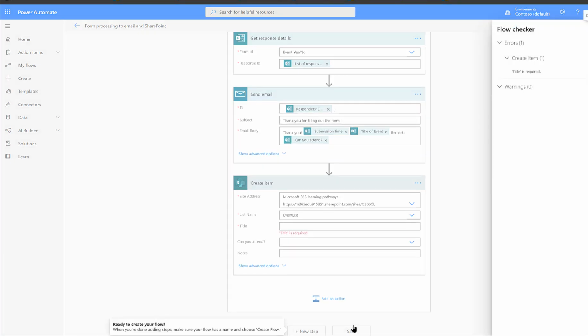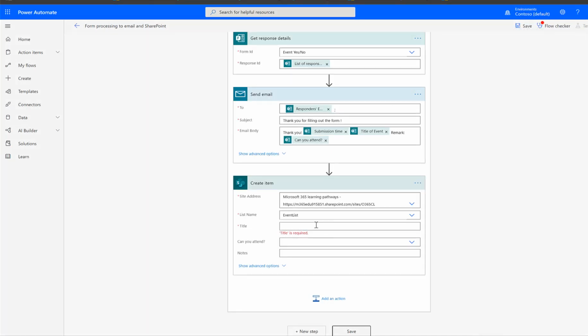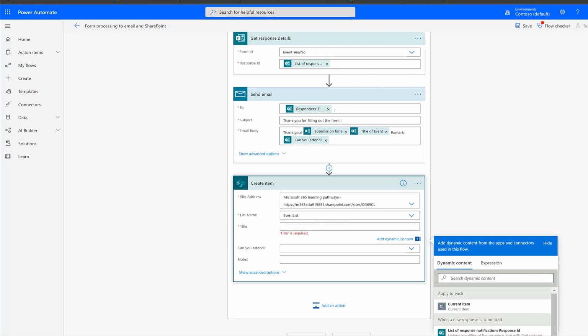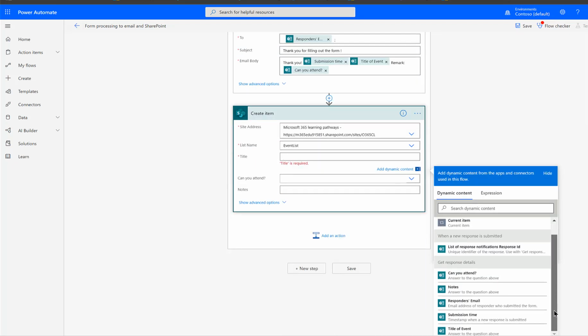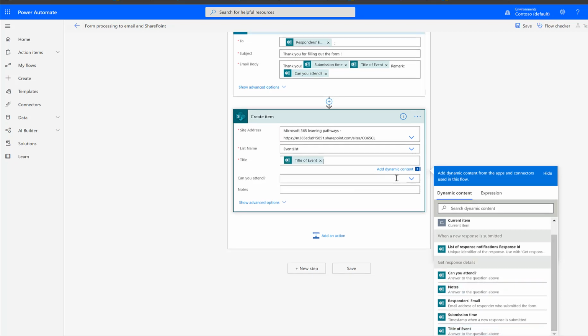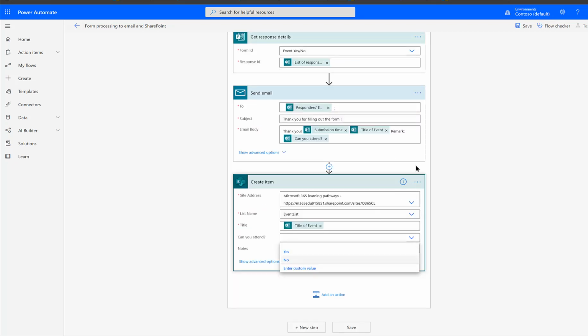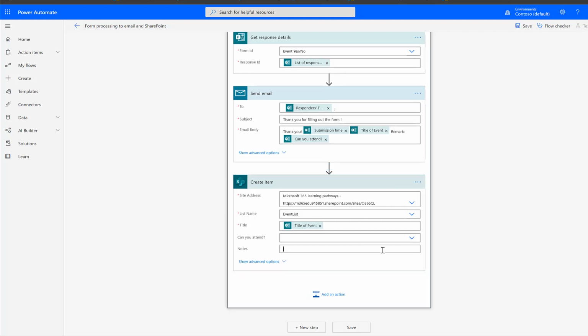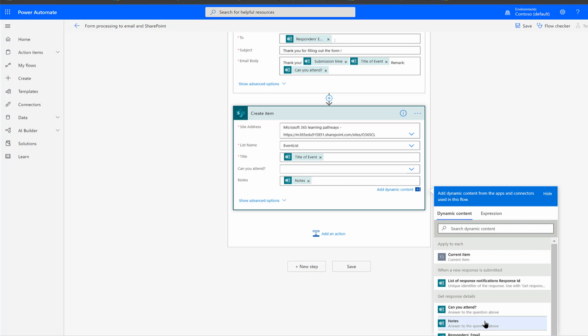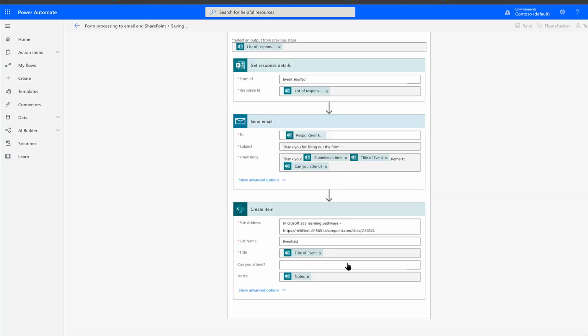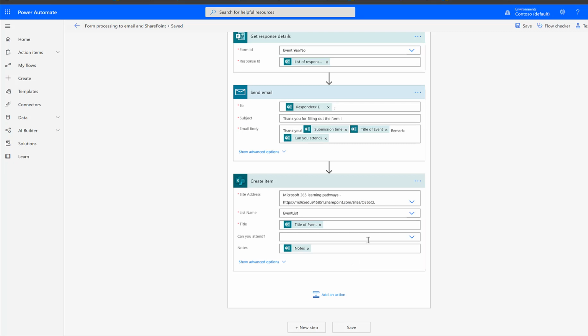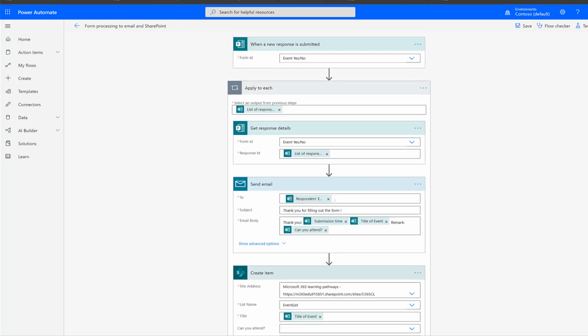So we're going to click Save. And I do have one error. So, title is required. So in the create item, down here, the title, we are going to add dynamic content, and grab title of event. The can you attend, that is automatically going to be pulled in. And then notes, we have to link to notes. We will click Save. And looks like things went better that time.